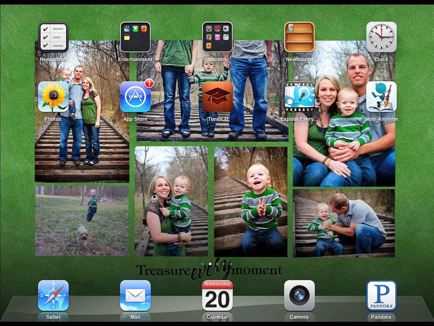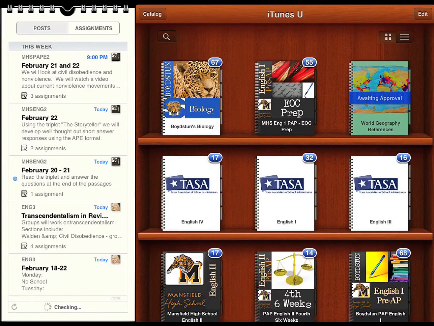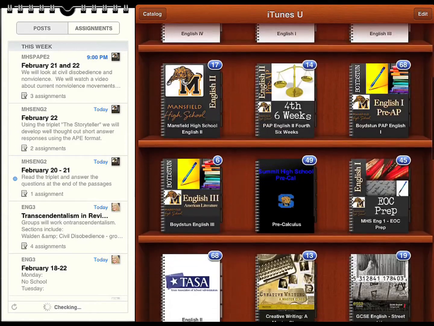iTunes U in the classroom. iTunes U offers an excellent platform for teaching with the iPad in the classroom. What you see here is a virtual bookcase.